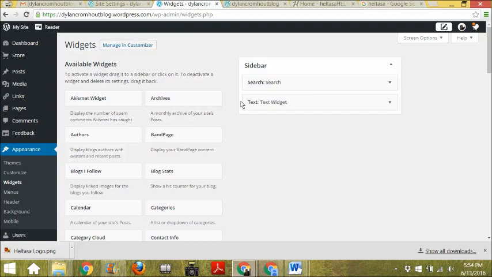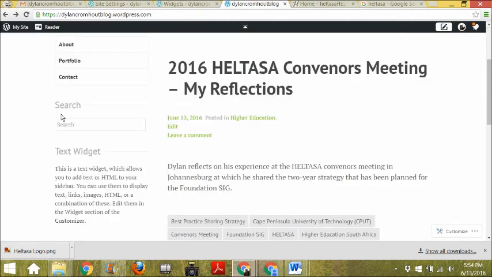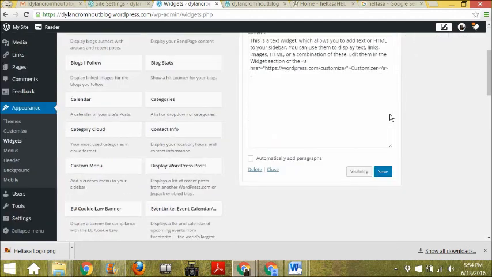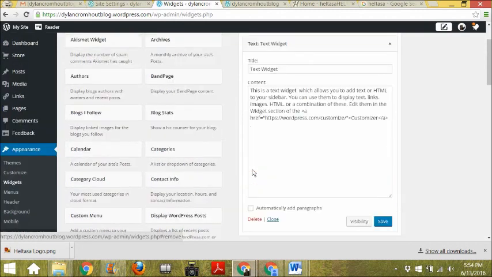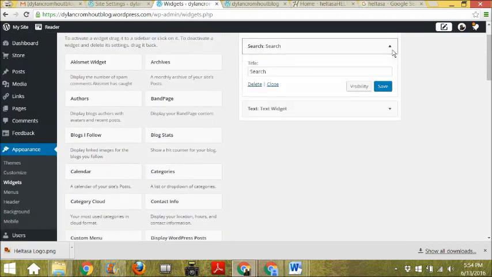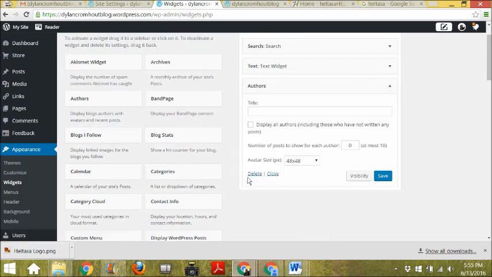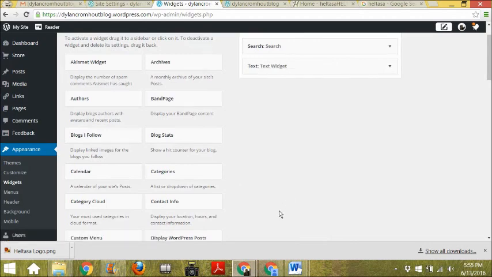Right, so that widget that you see over here, and there's a search widget. Can you see? Search text widget is over there. If you want to take them out, you just simply open them and you say delete. See? If you want to add in new widgets, you just drag and drop them. Very simple. Boom. But we don't want the author's widget, so we're going to delete that one.